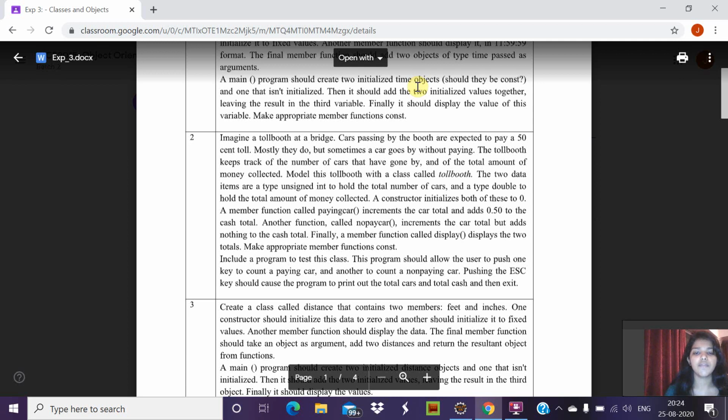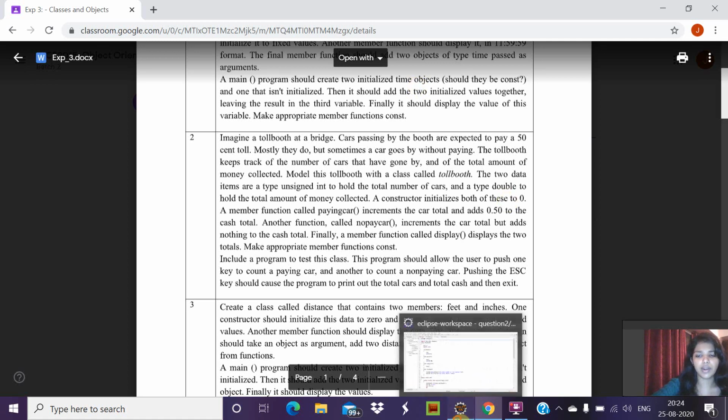Make appropriate member functions const. Include a program to test this class. This program should allow the user to push one key to count a paying car and another to count a non-paying car. Pushing the escape key should cause the program to print out the total cars and total cash and then exit. So let's see the program.